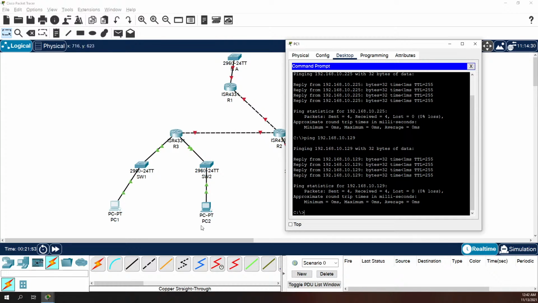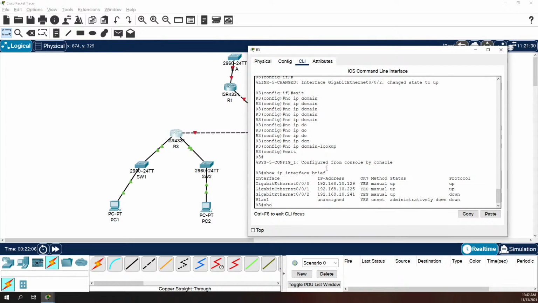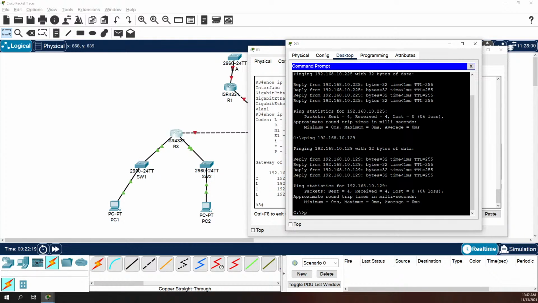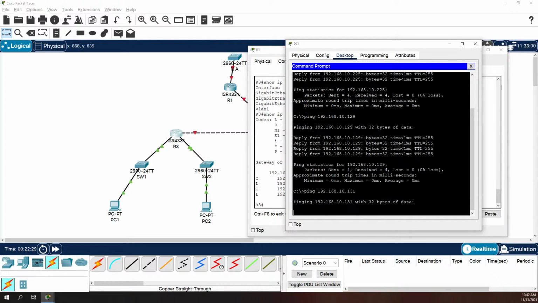PC1 is sending off a ping to the inside interface of R3. And what's effectively happening is it says, well, this isn't part of my network. I'm going to send it to R3. And on R3, if we do a show IP route, you'll see that we have those two interfaces directly connected, as well as we also know about that particular network. So with that being said, we actually should be able to even establish an ICMP to PC2, which would be 192.168.10.131. Let's see.